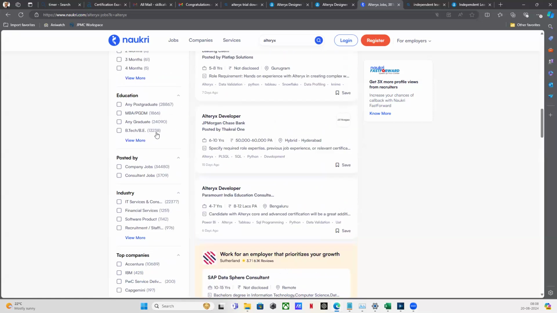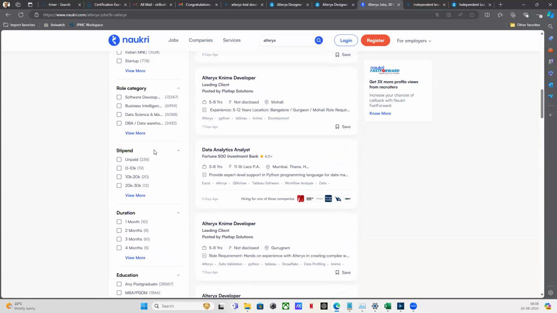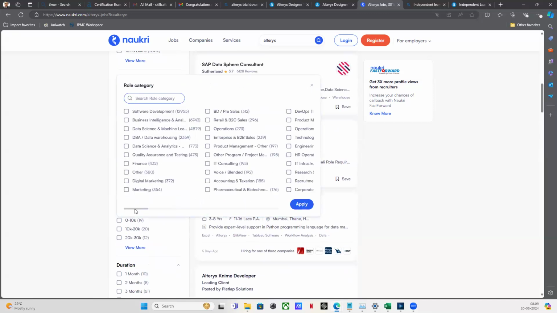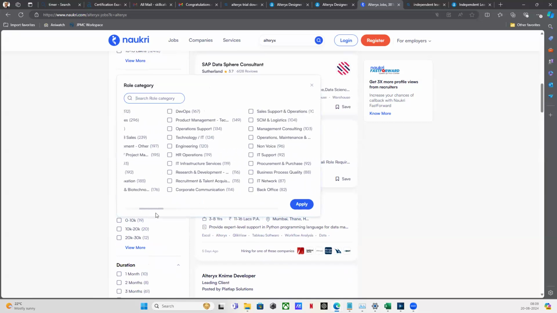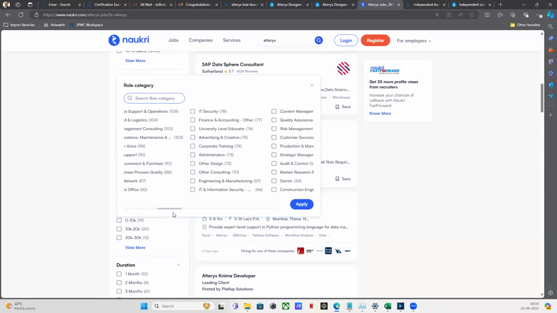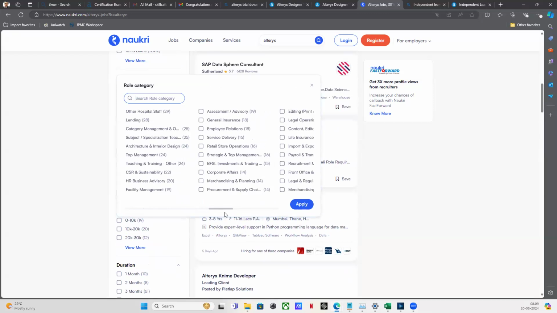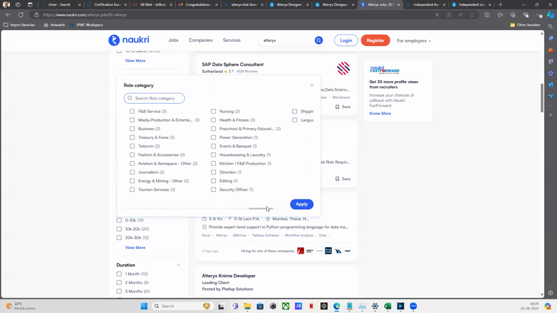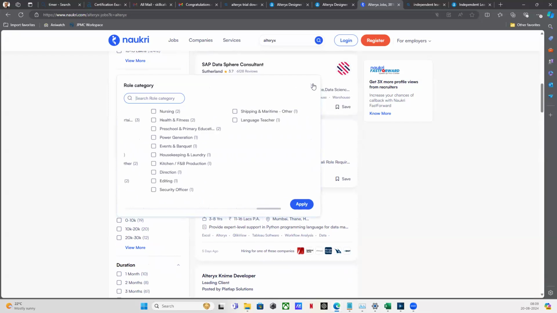Next we have roles. As I mentioned, there are many jobs for marketing, pre-sales, retail. You can explore this by yourself. Whatever your domain is, I'm sure you will get at least a few jobs for that domain in Alteryx.